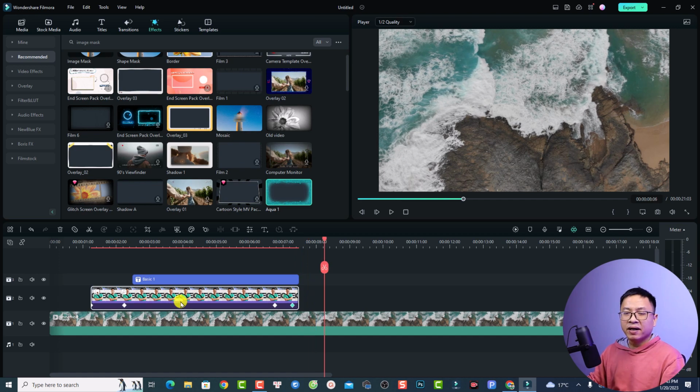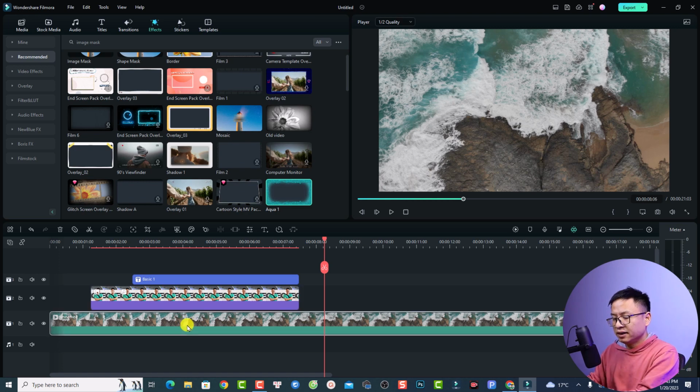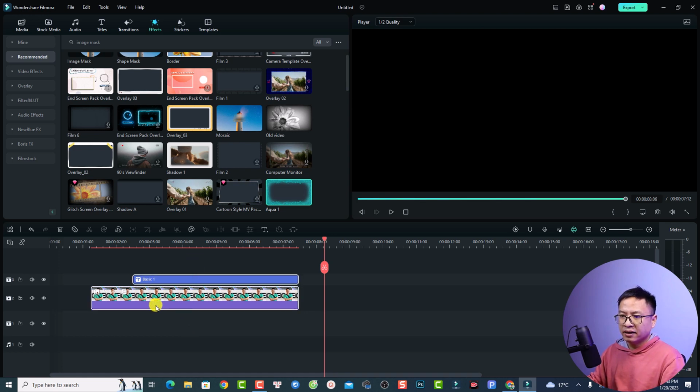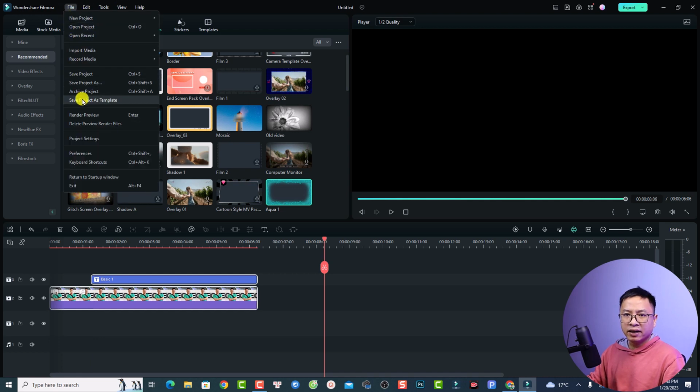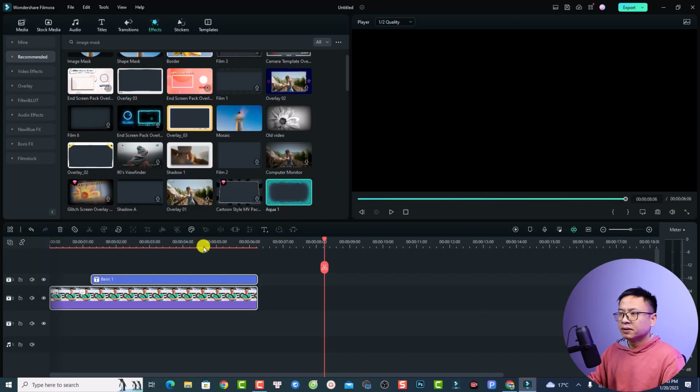Very nice, right? And now if you want to export this preset as a template so you can use it next time, it is also very easy. Just delete the video here on the timeline, and then you want to move this one to the beginning, and then you want to click File and Save Project as Template. Okay, and now Filmora will save this project as template.